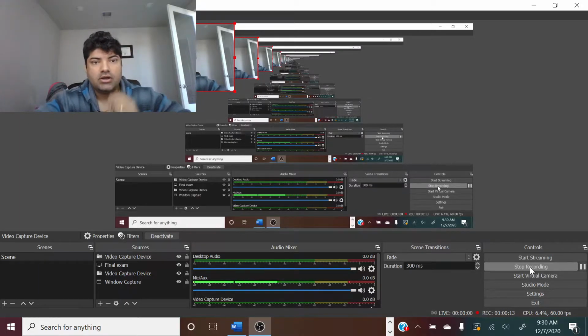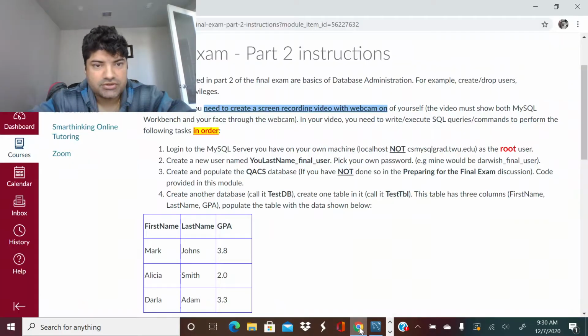Today is December 7, and I'm here using OBS Studio to record my final exam part 2. For this final exam, we have instructions provided as you can see on the screen. So, the first step asks us to log into the MySQL server as the root user.